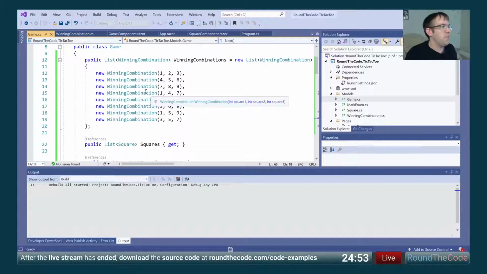Yes, an array is another option as well. That's a good point. A couple of options there.